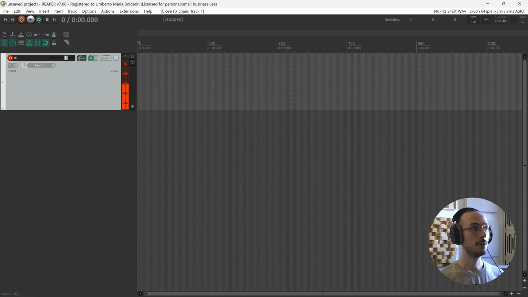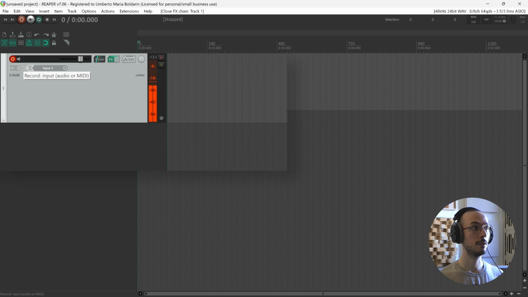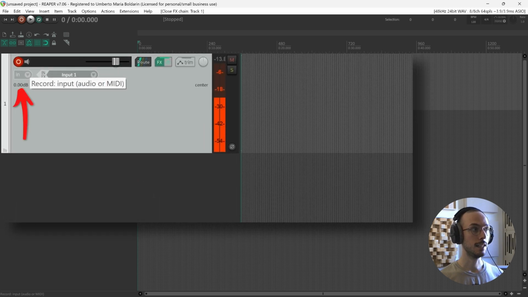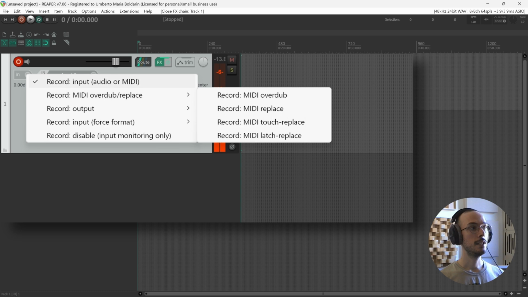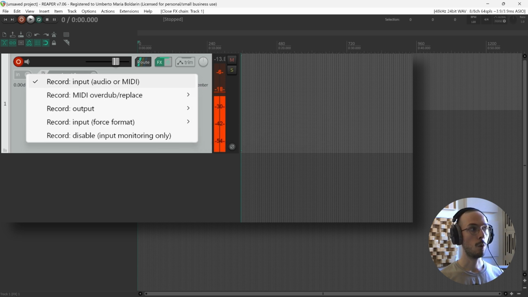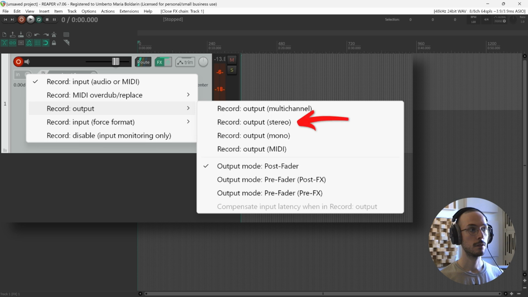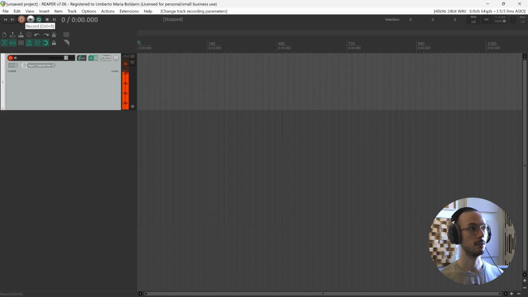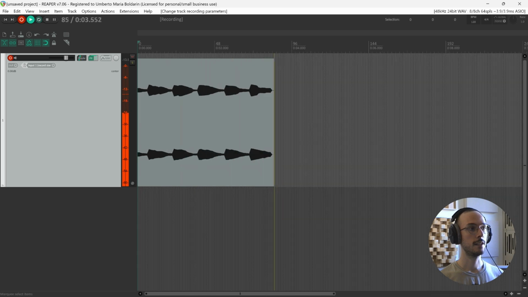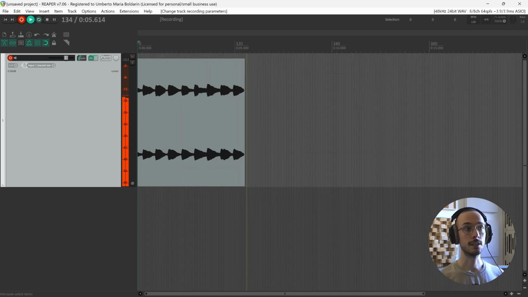What you need to do, at least in Reaper, but this is a common thing you can do on every DAW, is enter the input record setting. By default, it is set to input audio or MIDI, and you want to record output. And you select record output stereo. Hit record. We can see it is recording the Daedalus performance.